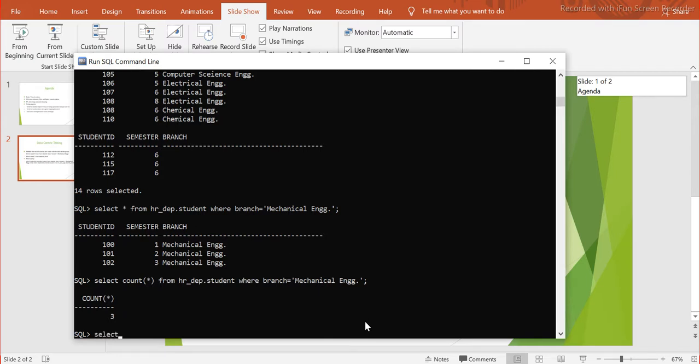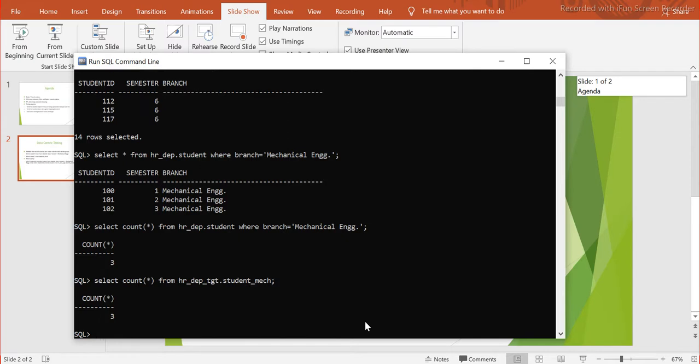Then again I will see whether my target table also has the same count or not. Here it is easy, we got 3 records, but you might have records in millions, and then it will be difficult for you. That is the reason you have to use these count checks. So let me go to the target schema and then to the respective table. We again got how many? We have got 3 records.